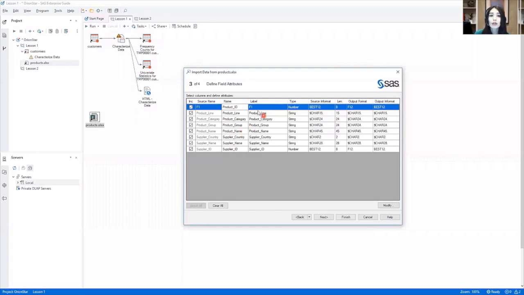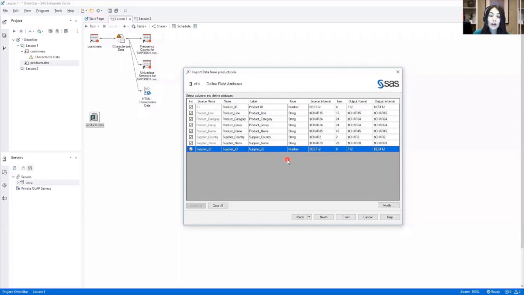I'm going to do something similar for the label. Now the label provides more flexibility. I can have spaces and special characters. So I'll triple click in the label field and I'll go with product space ID for the label. That's it for that first column. Now the only other change I want to make here is to the very last column, which is supplier ID.